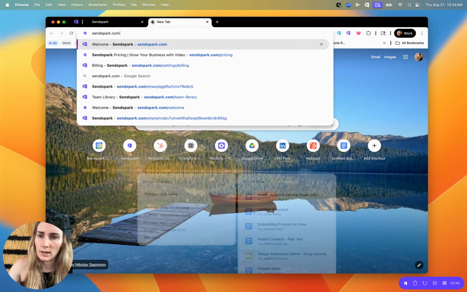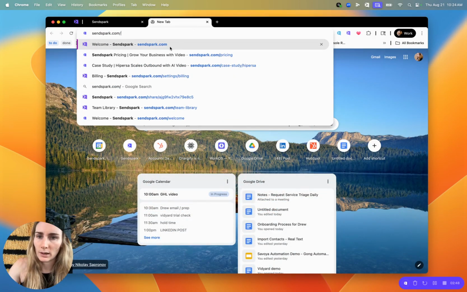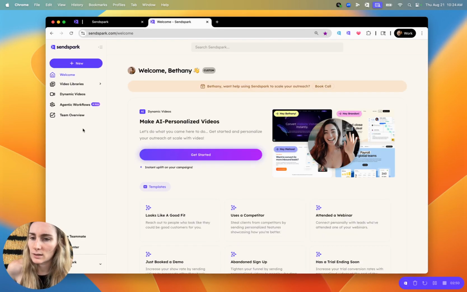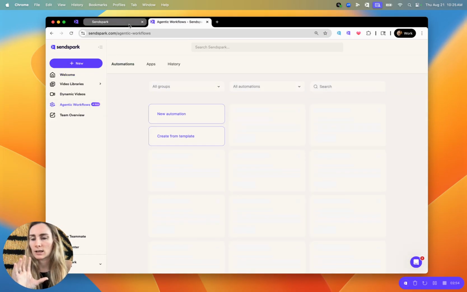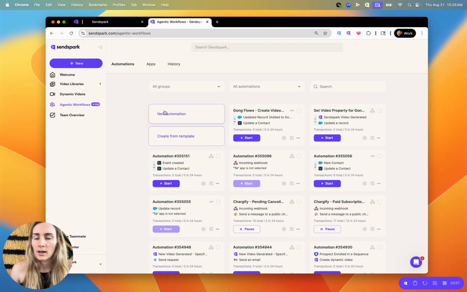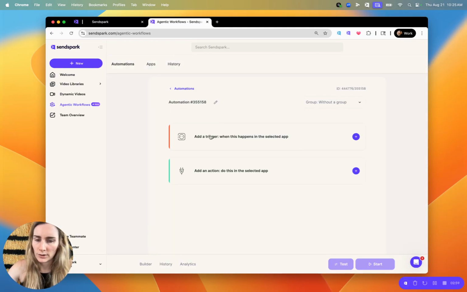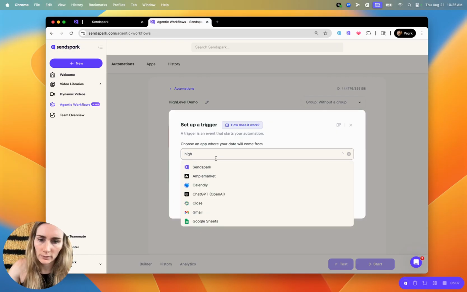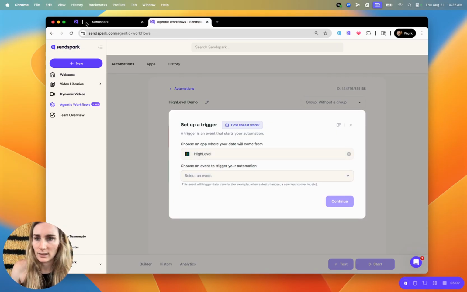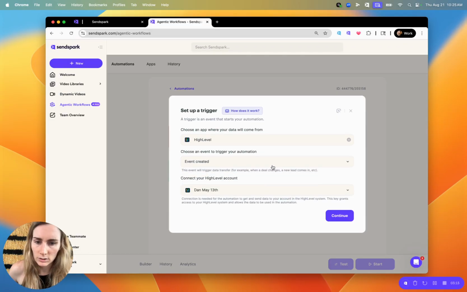Now I'm going to go back into Sendspark and go to the agentic workflow section. This is what we're going to use to connect Sendspark with HighLevel. We'll walk through it step by step. We'll call this HighLevel demo. As the trigger, you're going to search for HighLevel, and we want to link this to the workflow that we just set up. So we'll do event created.